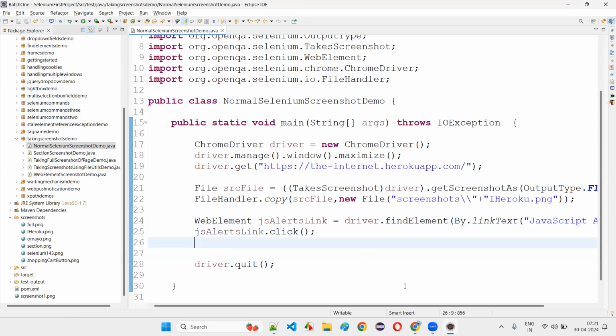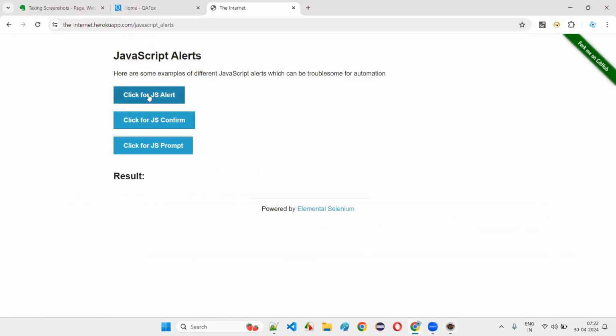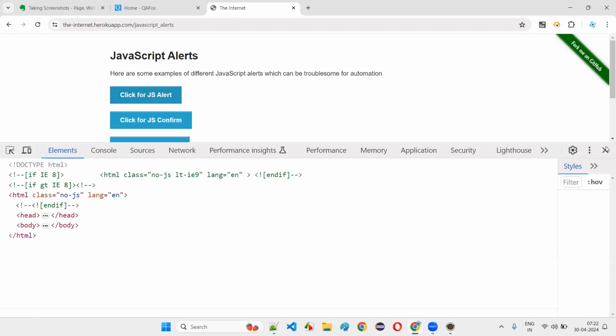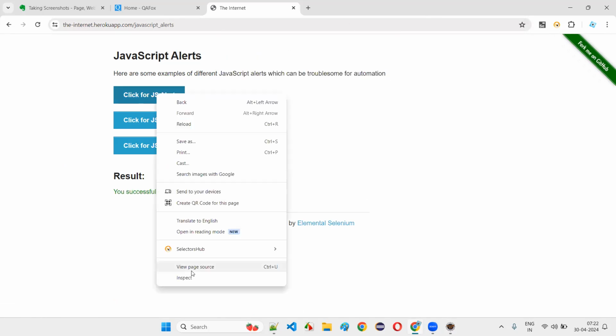Now, what will happen? We'll go to this page, JavaScript alerts. After going to the page, we have a button. Once you click on the button, the alert will come. I would like to take the screenshot of this alert. That's my requirement. I want to take the screenshot of that alert.